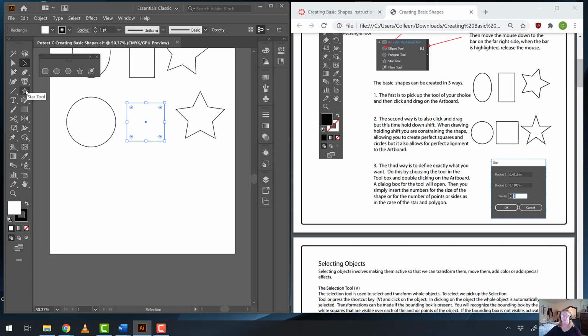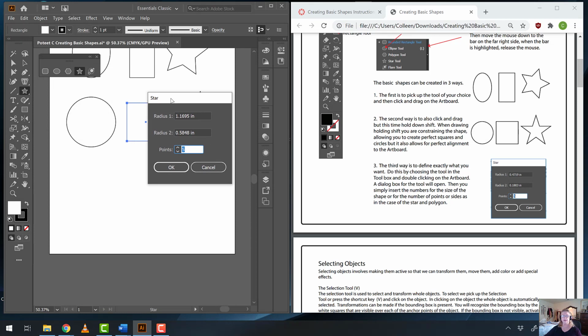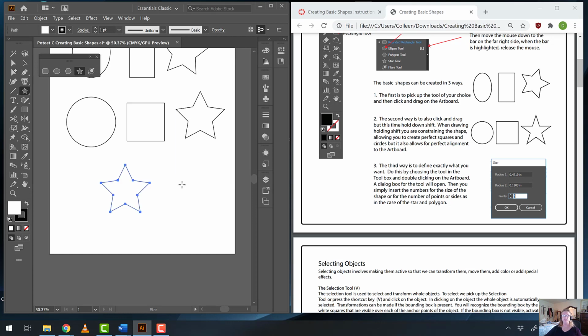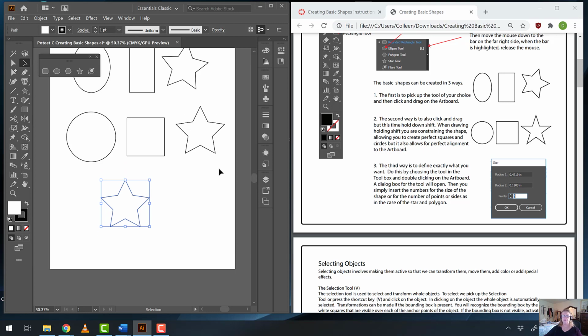The last way that we can create our shapes is by telling the Illustrator program exactly the size that we want. So I'm going to pick up the star tool, and I'm going to just simply click on the screen, and you'll see a dialog box opens. And so you can tell it the exact measurement that you want for your radius 1, radius 2, and your points. So if you like that, then you can do that, and it will create that for you. Typically, if you don't change anything, it's probably going to do exactly what you had before. All right, so there's your three ways of creating basic shapes.